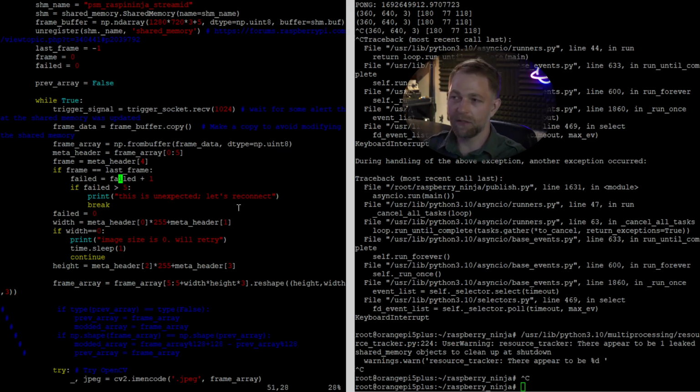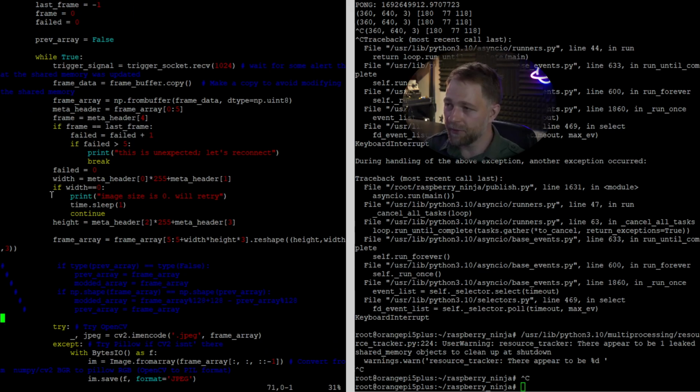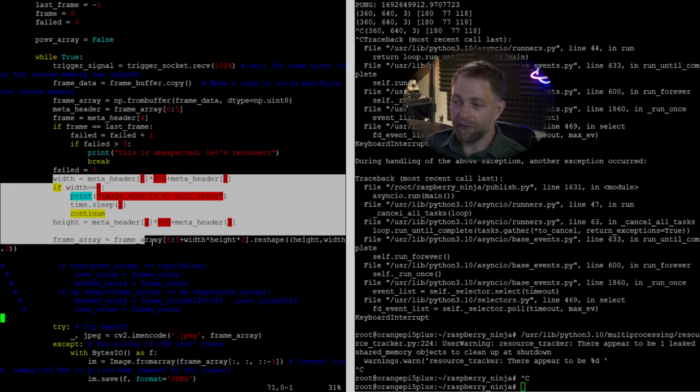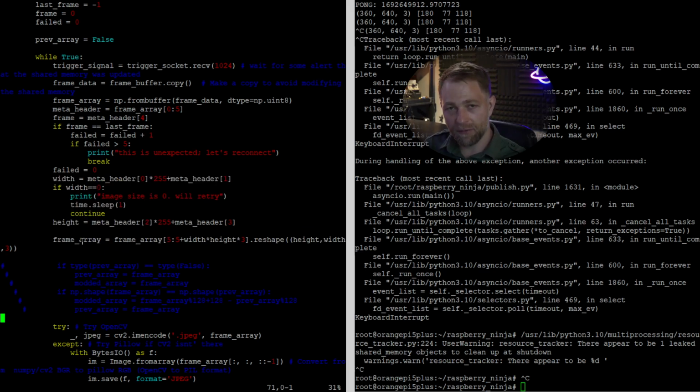If for some reason we don't get a new frame and it persists, I'm going to assume the publisher actually stopped, and it's going to continually retry now to that frame buffer. We don't need to worry about this. We continue down the script. We already talked about this. We get the width and height, and then we cut the header off, and we get just the frame shaped.